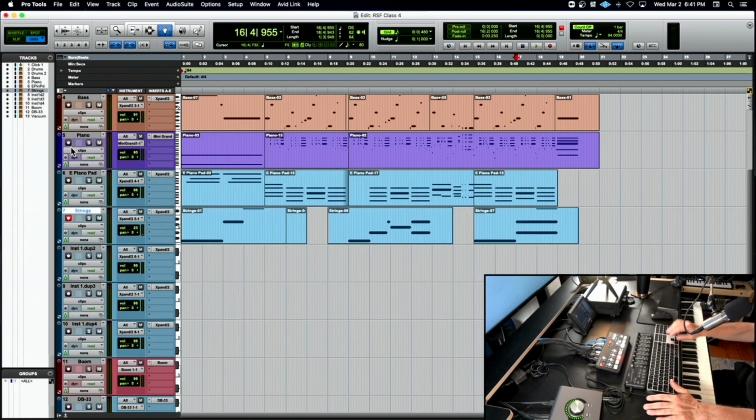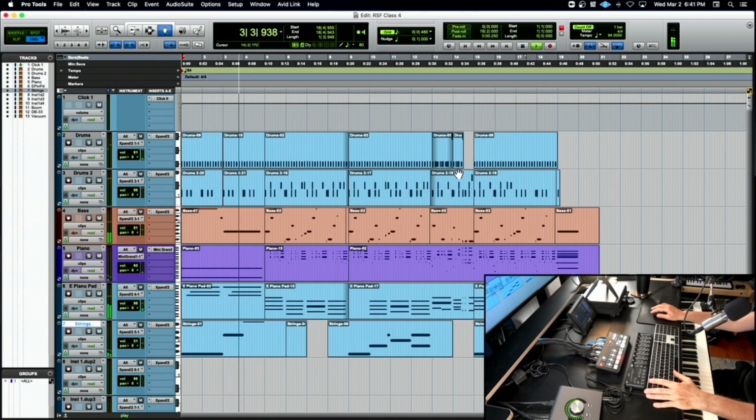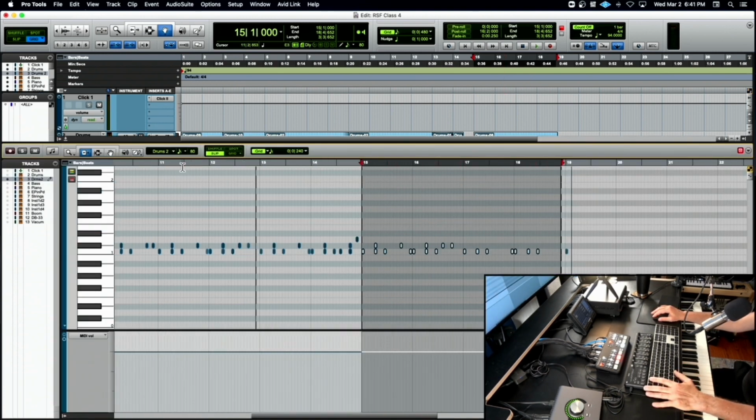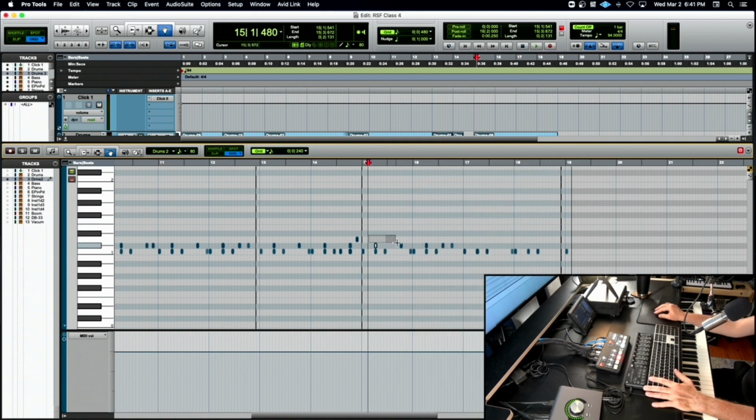Okay, so the thing is I'm missing out on my cross sticks. So let me get these over here, and that's on beat 2, and just shift drag those over like that. We don't need a kick drum there.